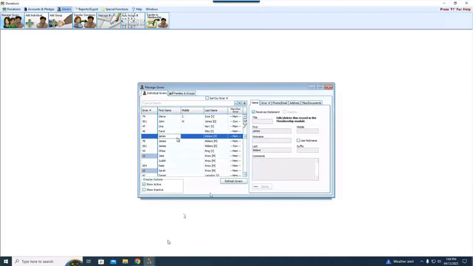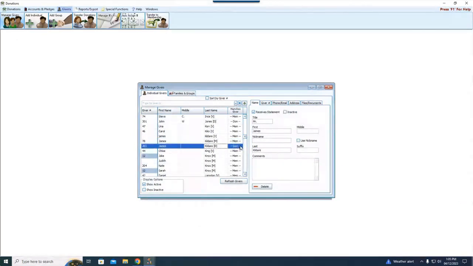If we look here at James, you can see I've created 3 versions of James. If you look in this member/donations giver column, you can see these 2 records are from the membership module, and this one is from the donations module. This is the one with the D after it. This is that donations giver. So this record that I have highlighted only exists here in donations. You won't find this specific record over in membership.